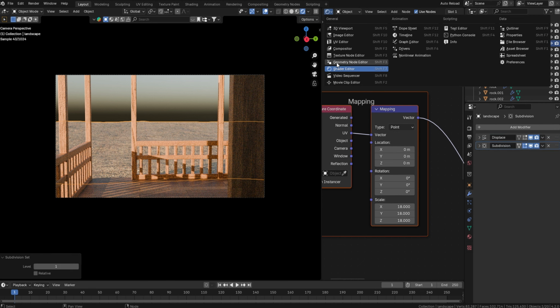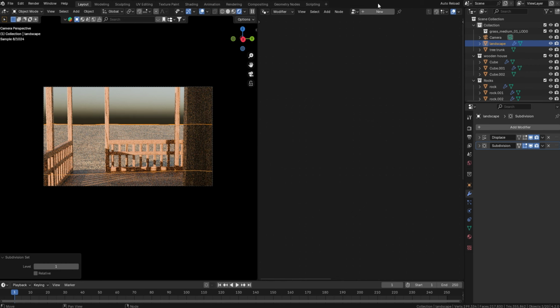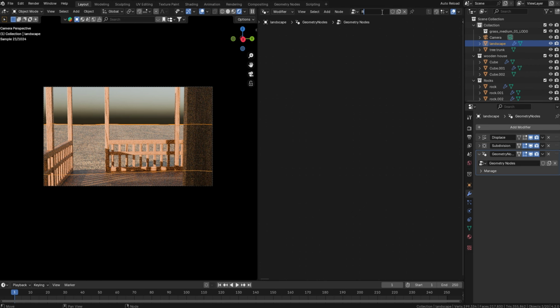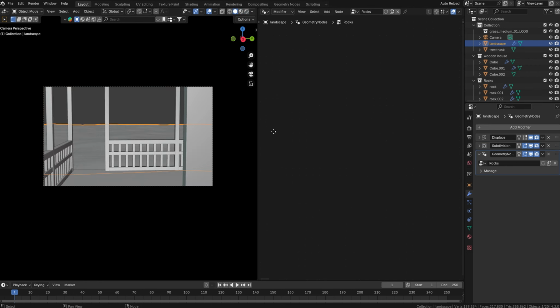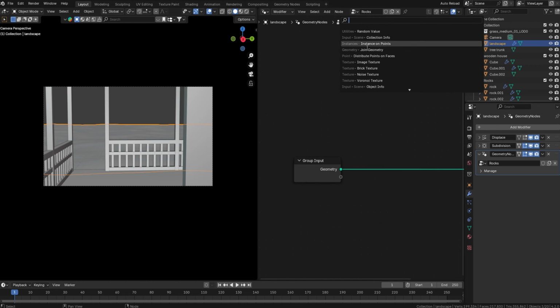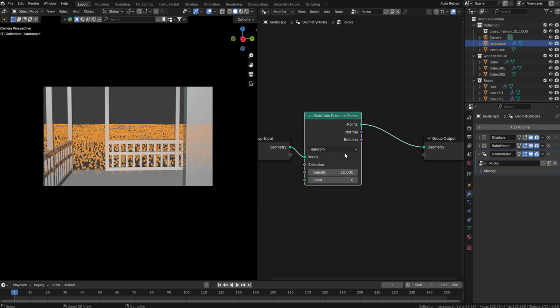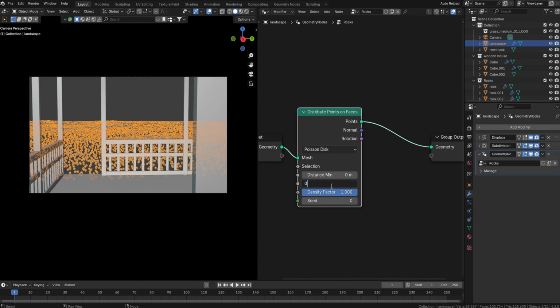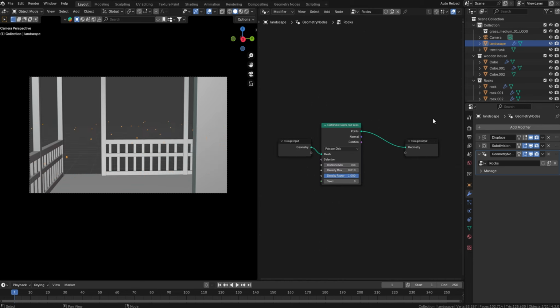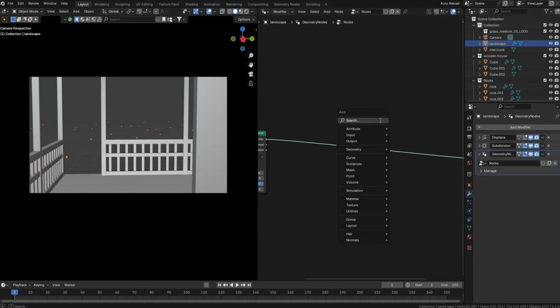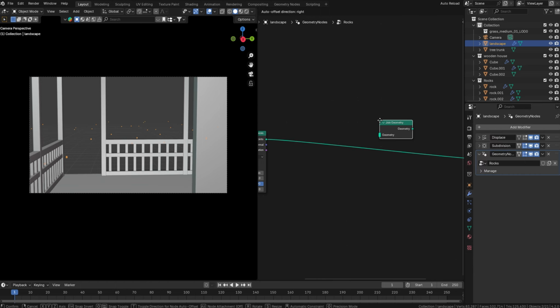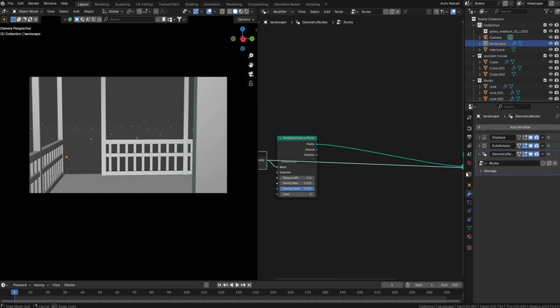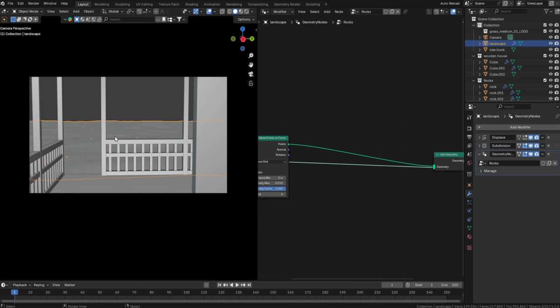Now let's change this into geometry nodes. Click on New, rename it Rocks, press Shift and A, bring in Distribute Points on Faces, then place it here. Switch this to Poisson Disk, and reduce the maximum density value. This will distribute points on all faces. Since we can't see our plane, let's bring in Join Geometry. Now connect the group input to this Join Geometry so we can see the plane.